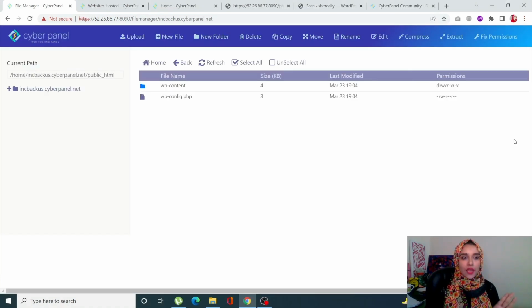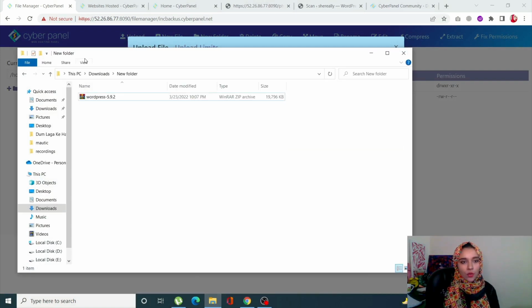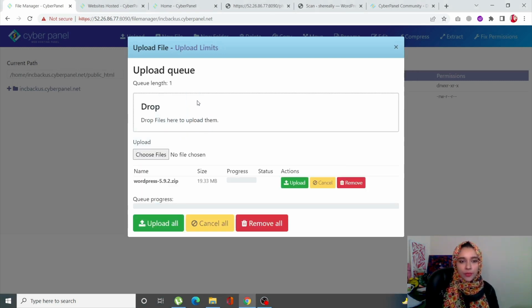Okay, so once we have deleted all of the files except for wp-content and wp-config.php, we can upload the default WordPress files, and then we can compare the wp-config of our current site and the wp-config-sample from our WordPress default. So how can we upload that? It's super simple. Simply click on upload, open up your folder and drag and drop your WordPress zip folder and click on upload.